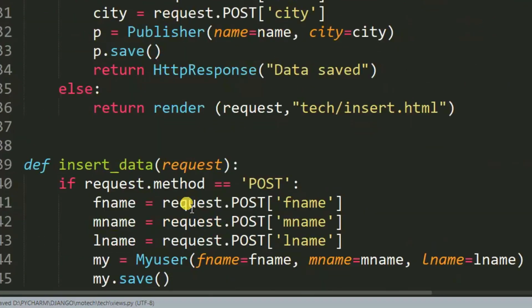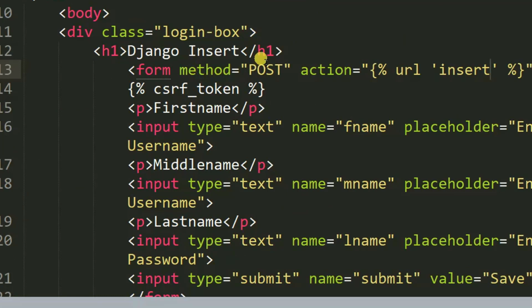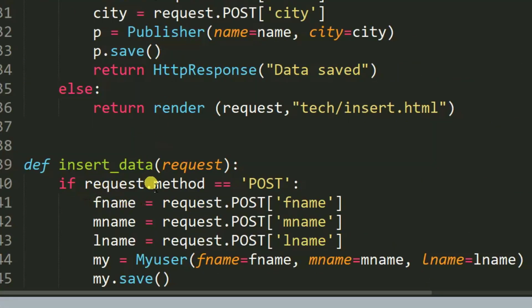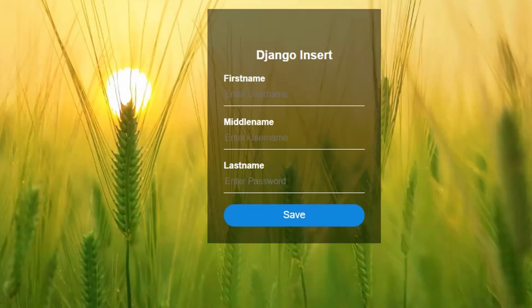Here we can see our function is insert data. So in index.html we should specify URL is equal insert data, and make sure the action of your form is post, right? As here you can see, if request.method is equal to post, unless otherwise you won't submit a form or your data won't be processed, right? After saving this, let's try to insert data.